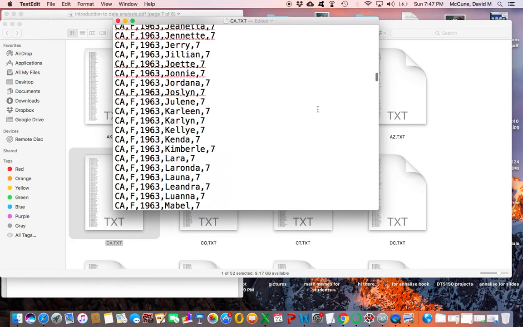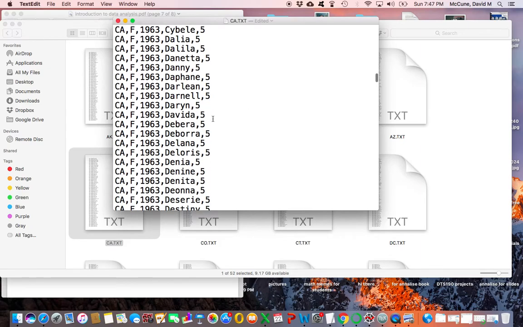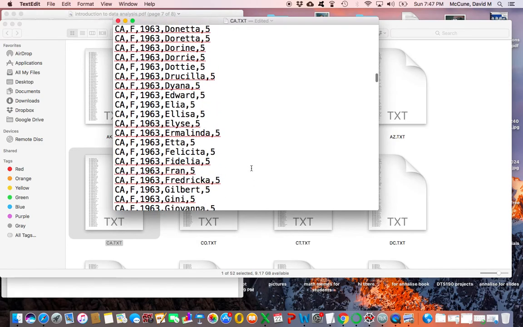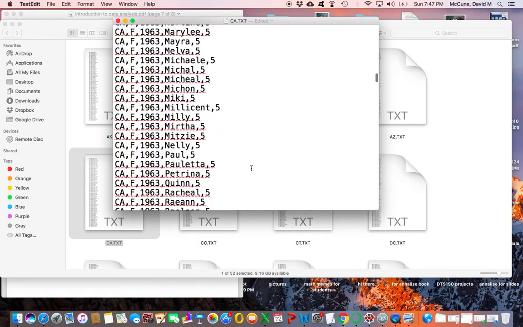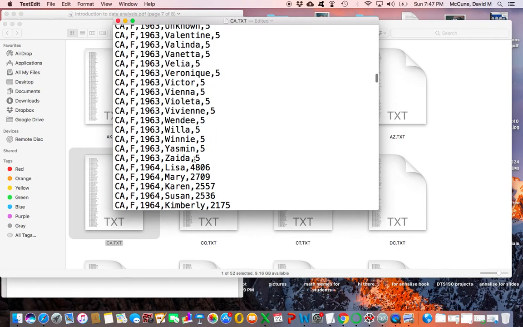I should say there's one caveat. If you scroll long enough, you'll notice that there are these 5 counts here. So there were 5 Davidas in 1963 in California. If I keep scrolling, 5, 5, 5. So let me get to where the 5s end. Okay, so these 5s end, and now I move on to 1964.